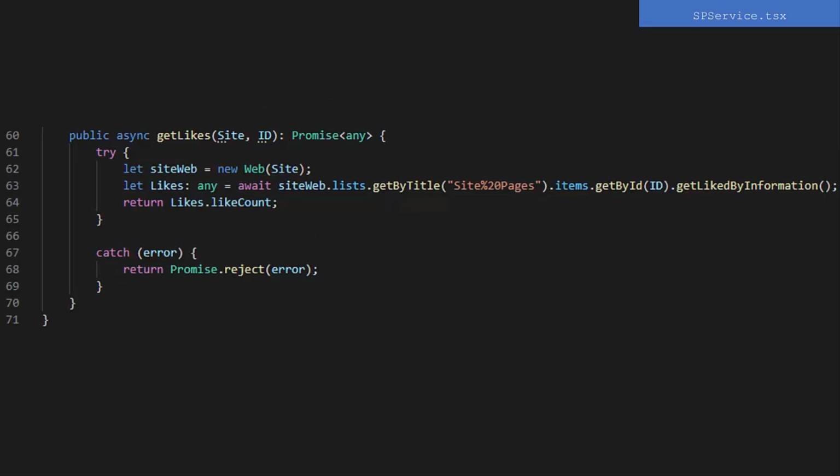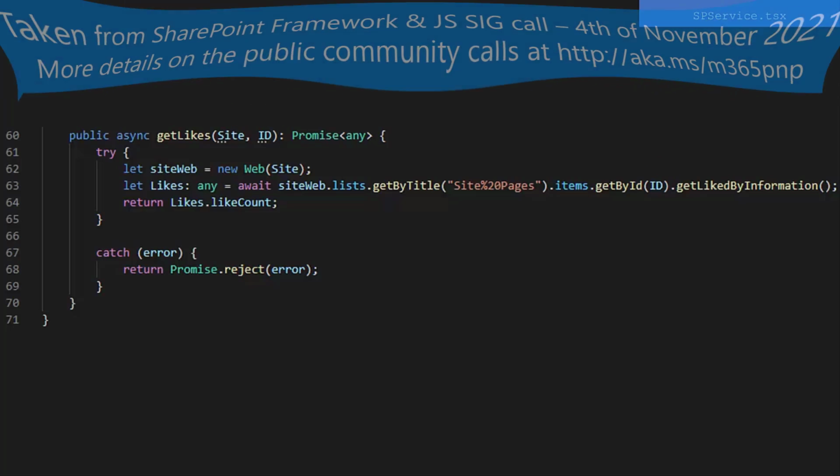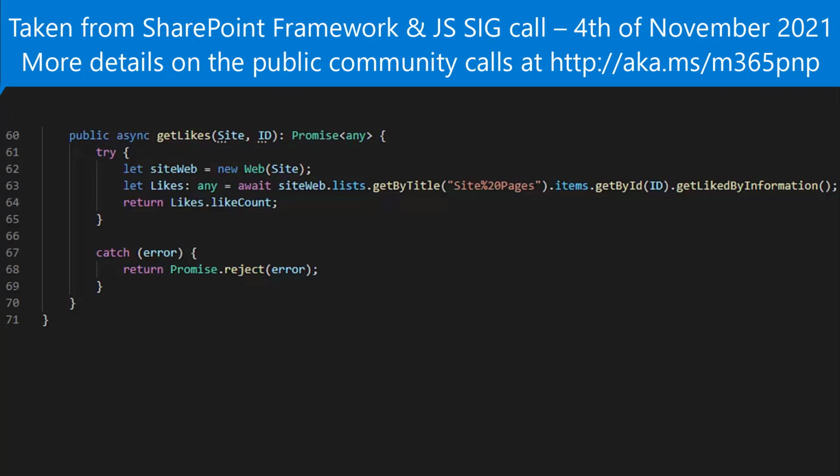It's the same way. We format our code in a try-catch statement again to catch any errors, create a web object for the current site, and then use that for our call. But in the call, we get the get liked by information. This actually gets more than just the like count, like the name of who actually it was liked by, so I can hopefully use that in version 2 of the Webpart.